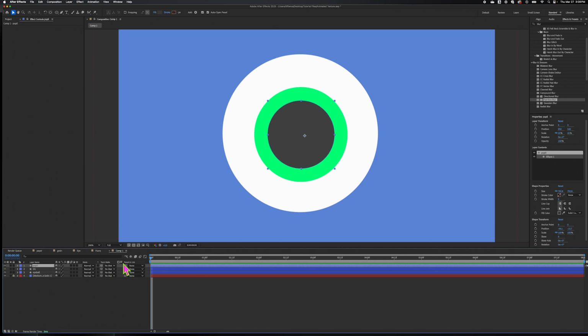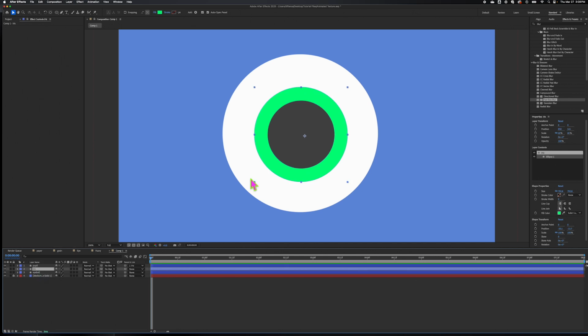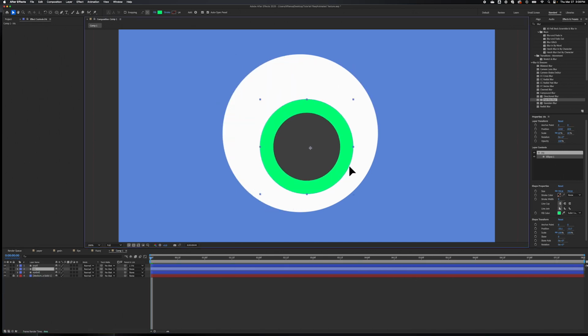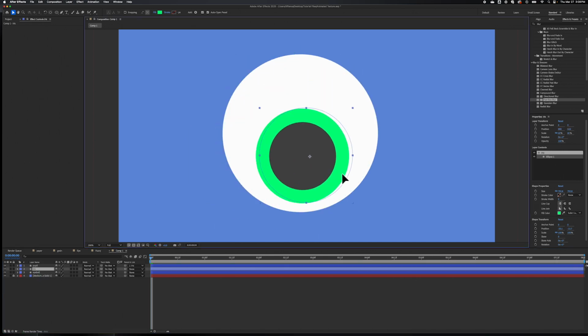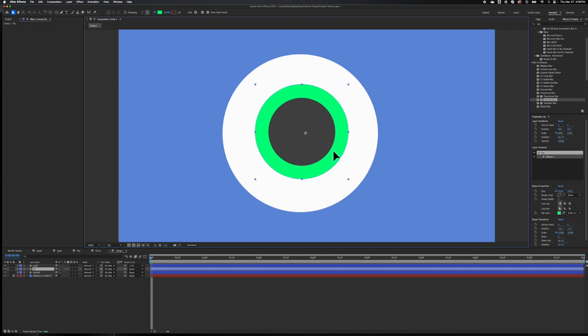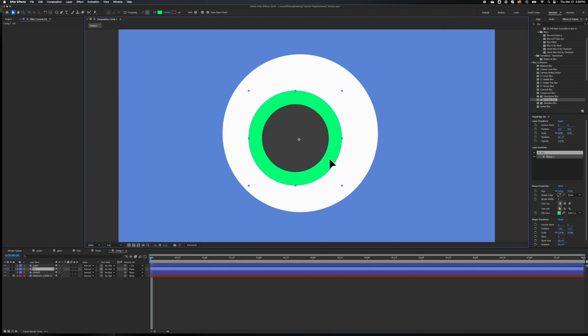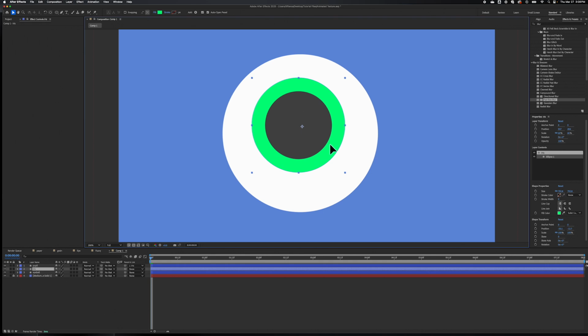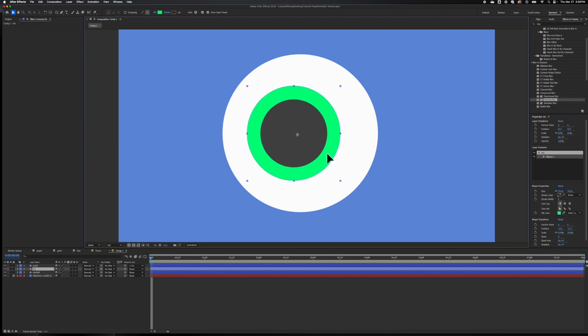Okay. So now the pupil is going to be parented to the iris. If we want to see what it's linked to or who its parent is, it's here. And now when I move this iris around, you can see the pupil moves with it. They're grouped together now. They're parent and child.